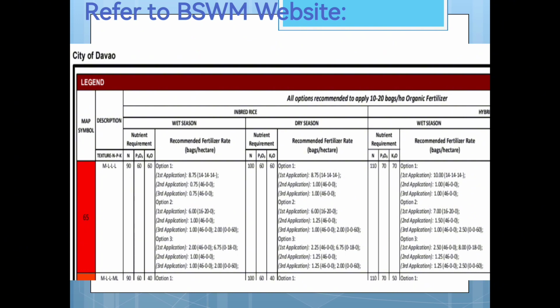So, they also have option 2. Depende ngayon kung ayaw mong gumamit ng complete. So, in the option 2, they are now using ammonium phosphate. We have here 6 bags ammonium phosphate per hectare, first application. And then the second is 1 bag urea. Third application is 1 bag urea also plus 2 bags of muriate of potash.